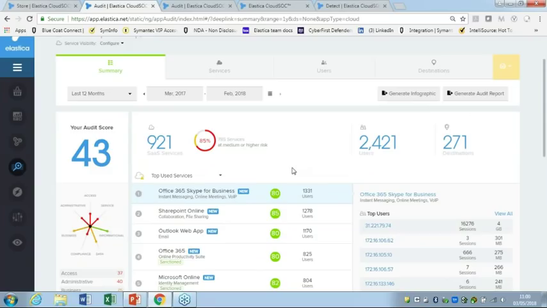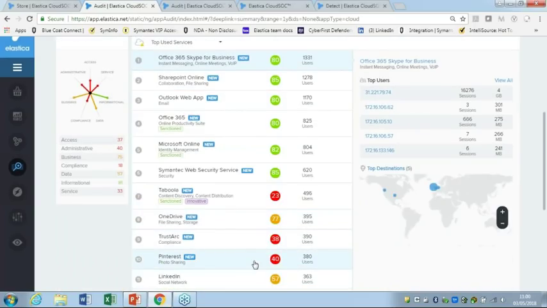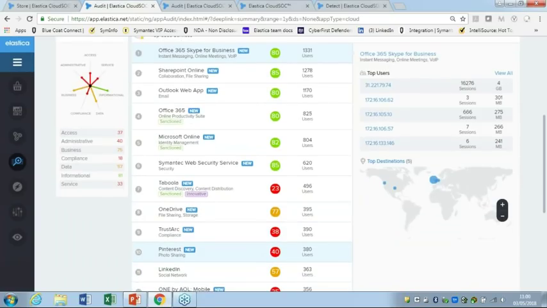We'd see what are the top used services, and some of them might not matter that much, because you're sanctioning them. Some of them might surprise you. You see like TrustArc or Pinterest or VeriSign and so on and so forth. We could see what are the top risky services that you're using or your users are using, and Taboola is one of them.